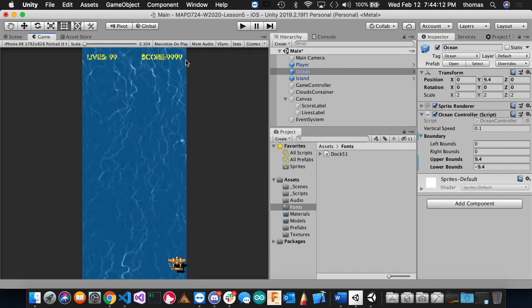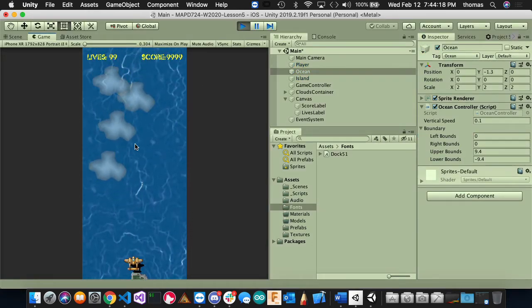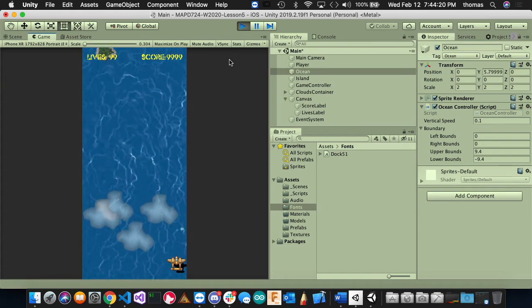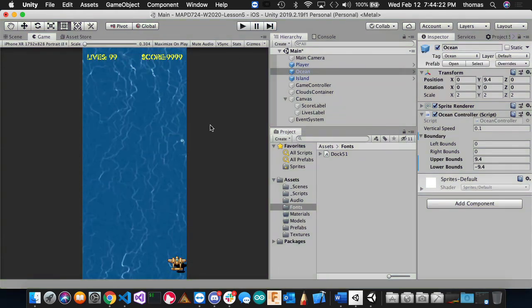Score and lives, we've got some test data in there. If I run it, we should see it work. Good to go, right? Except it's not doing anything.